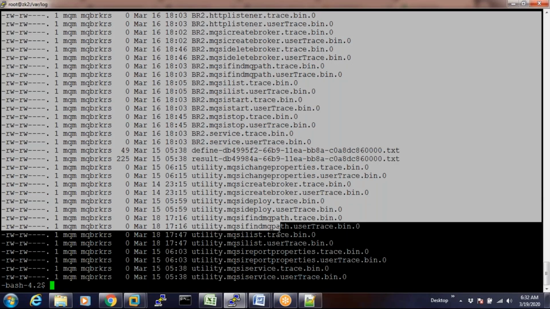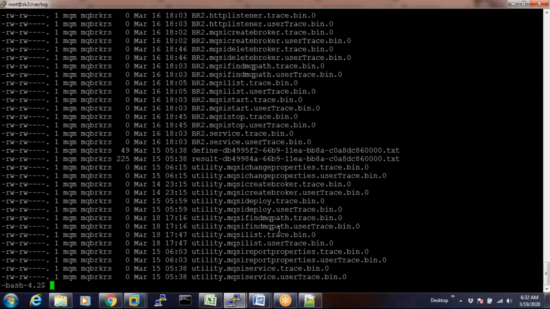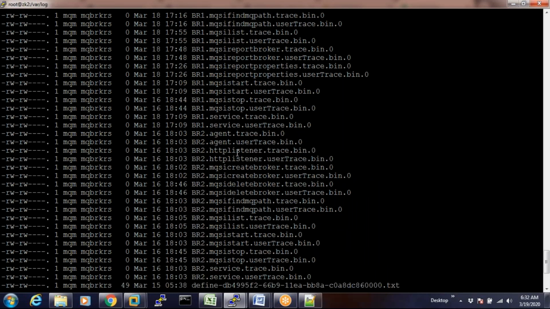So you're telling me the error messages go to these trace files? No, they don't go to trace files. Trace is something if we want to trace something. Okay, I think we are deviating from the concept.